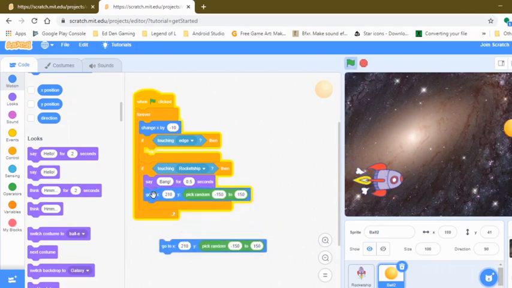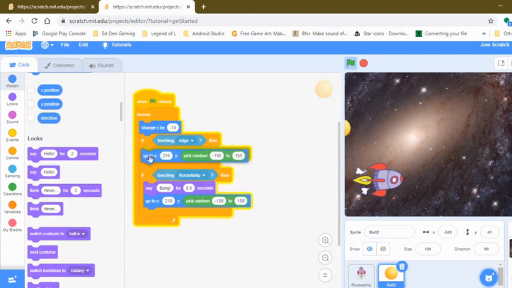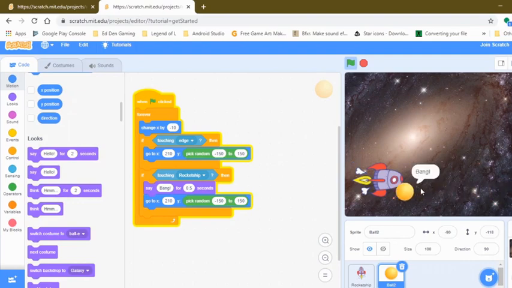Let's put one under bang and return the other. So now if it touches the edge, it should go back. And if it touches the rocket ship, after saying bang, it should go back. And as we play it, you can see it happening already. So if it touches the rocket, it goes back, and if it touches into space, as up here, you can see it just returns. This is really good. We've got a bit of a game coming on now.